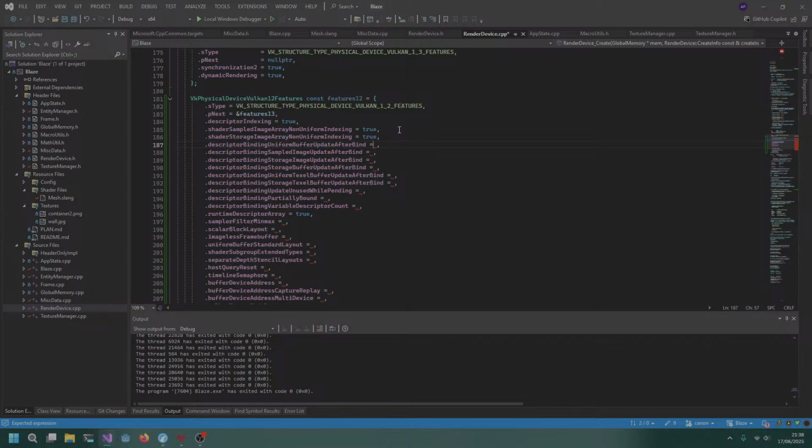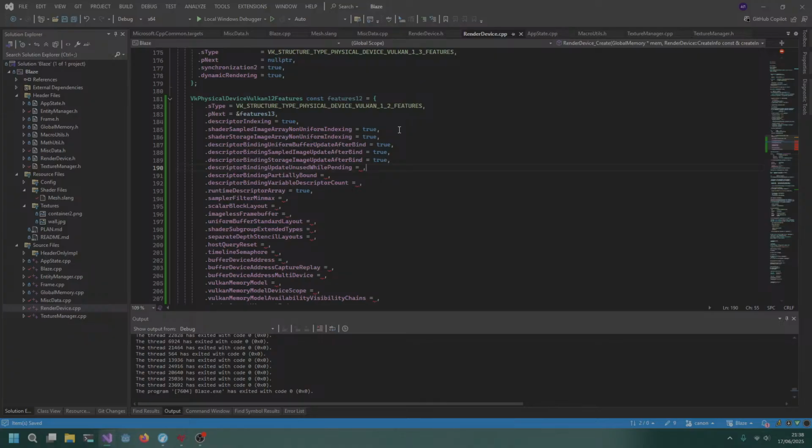Uniform buffer update after bind. True, because this allows us to update the uniform buffer after it's been bound. Sampled image update after bind, true. Storage image update after bind, true. Storage buffer update after bind. We won't be binding storage buffers. We won't be binding texel buffers. Update unused while pending, true. Partially bound, true. Variable descriptor count.